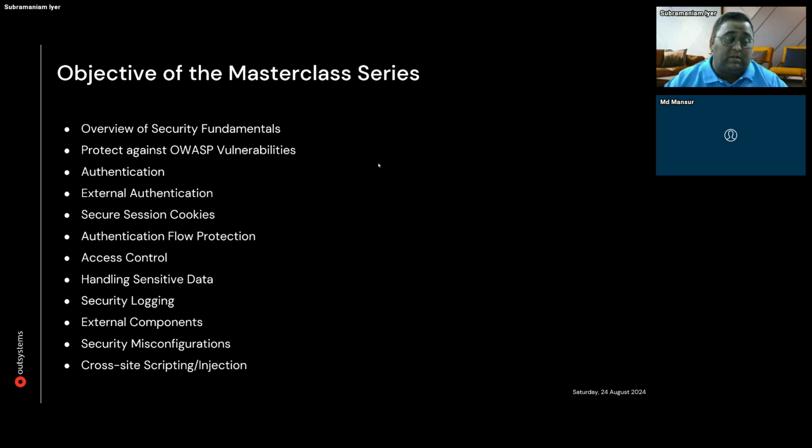What are all the external components that can be used to make our OutSystems platform or OutSystems applications more secure? How do we properly configure our security settings within the platform, within the application? And how do we avoid or protect against cross-site scripting, injection and so on? So just an overview of what we look at.